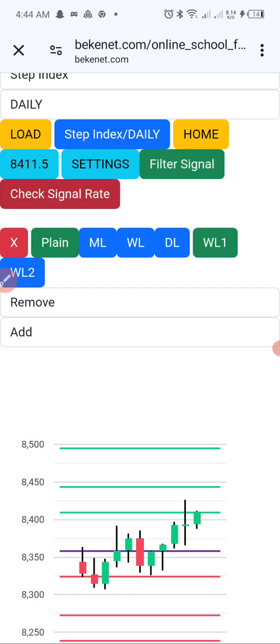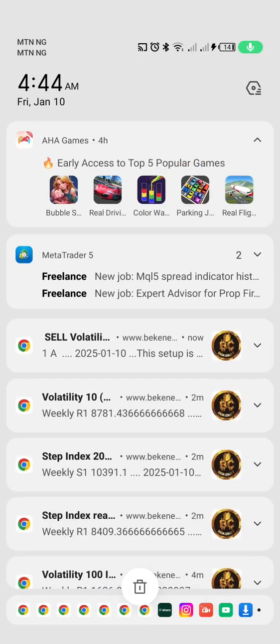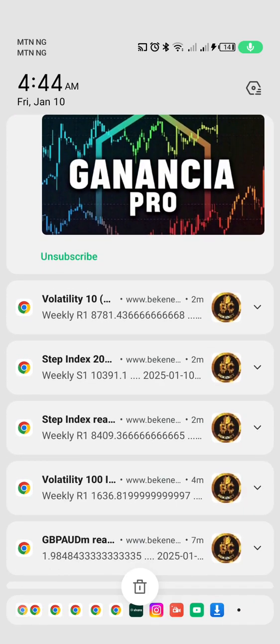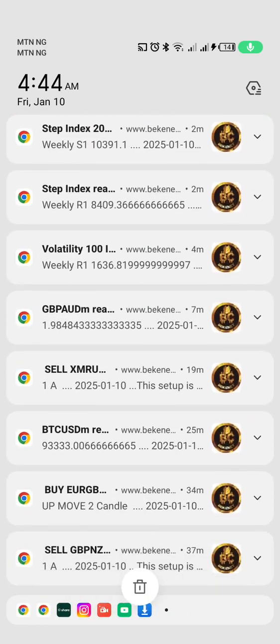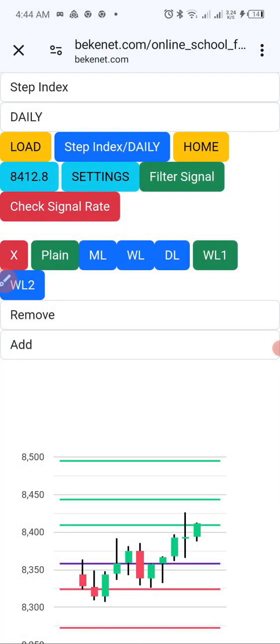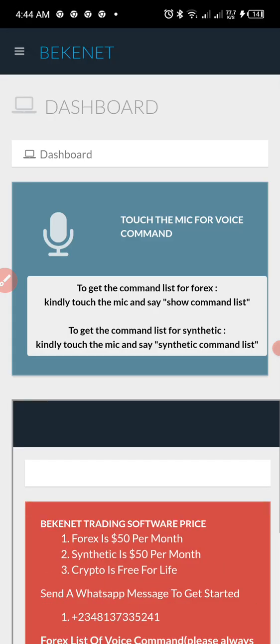We are done with Smash 100 for synthetic. So let's go to Ganesha Pro and see if we can get a signal. So we're going to focus. This is the notification that came in, which is zero candle, sell volatility 75. So let's look at it manually for those of you who do it manually. Volatility 75. Okay. Let's check volatility 75 and see how it looks.